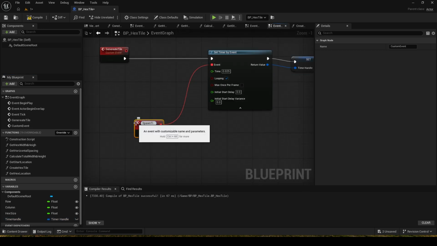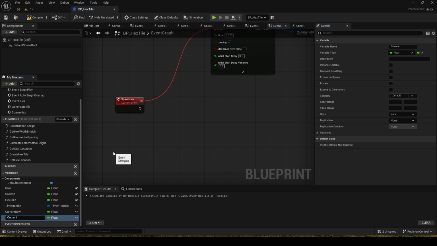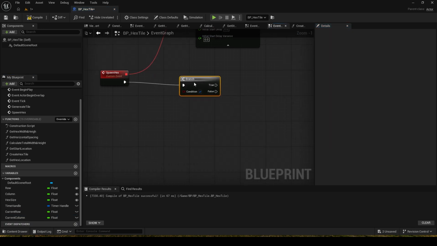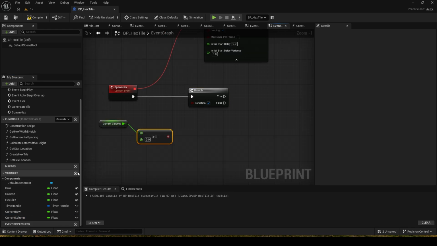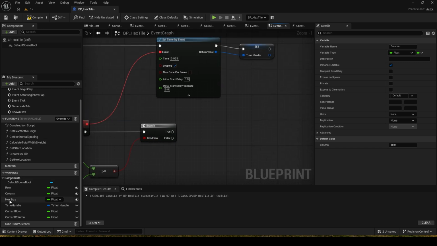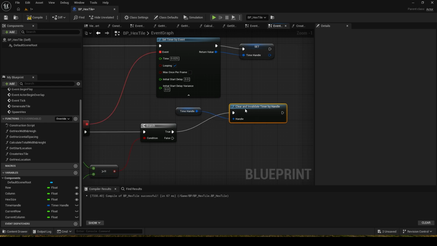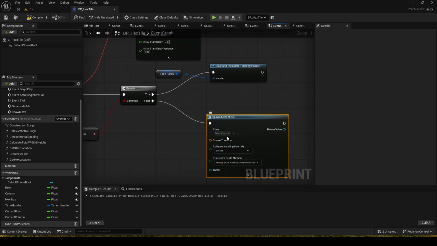Create a custom event named SpawnHex. Add two new variables of type float, name one current row and the other current column. Let's do a branch to check if the current column variable is greater than or equal to the column variable. If it is true, we clear the timer handle. If it is false, we spawn a hex tile.